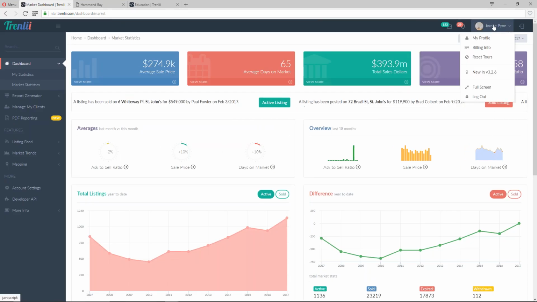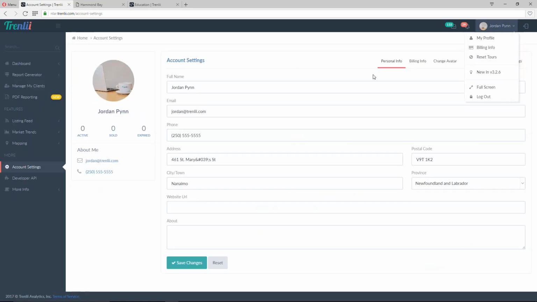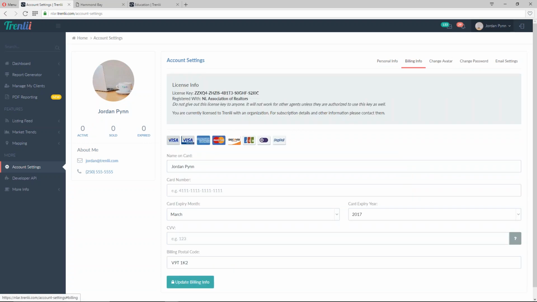And then here we are hovering over your name. This is where you'll find your account settings and your profile. Actually, just click on My Profile right now. You'll find some information in here, your address, your email. Clicking on another tab, you'll find the billing information.